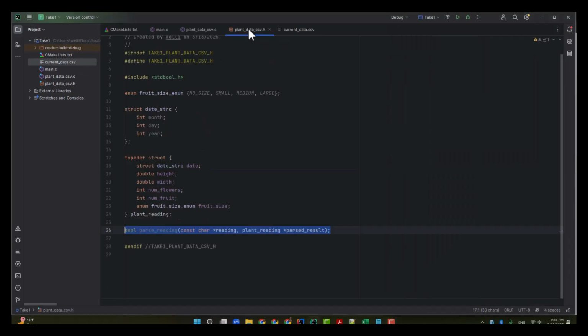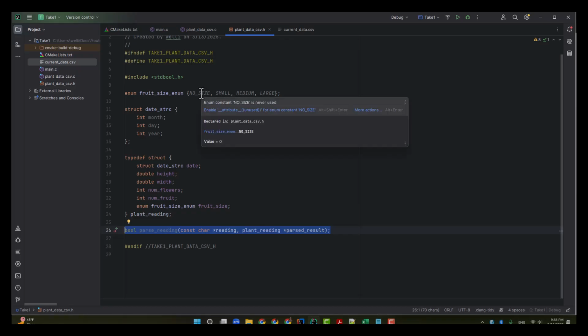So I have already created a struct that holds a date, the real values for the height and the width, and the integer values for the number of flowers and the number of fruits. And then I have an enum that is the average size of the fruit. It might be no size if there were no fruit that week, or small, medium, or large.